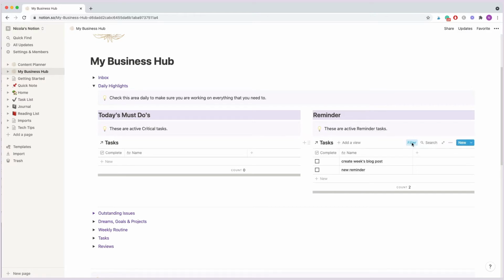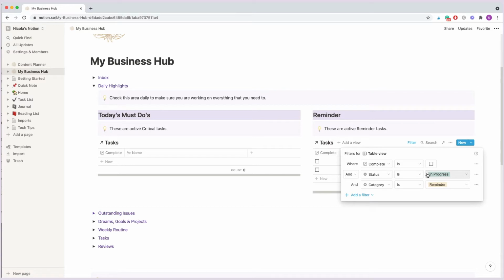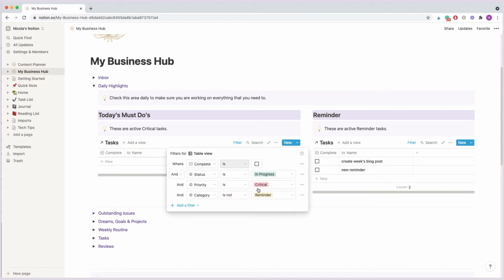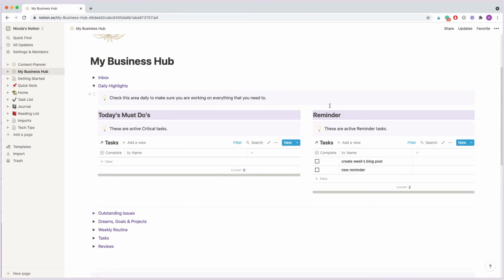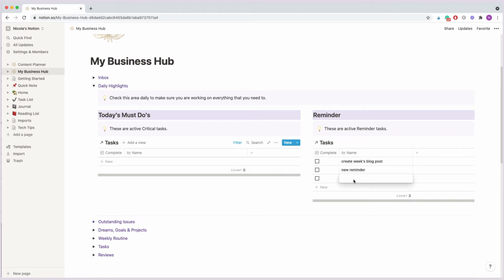So we've got one here that's filtered to show only tasks that are in progress, not completed, and reminder. And this one has a similar thing: not completed, status is in progress, priority is critical, and the category is not reminder. So if I click on the reminder section, click on the plus new, it creates a new record in here. So new reminder 2, for want of a better example. And as you can see, as it's displayed in here, that must mean that it matches the filter conditions.